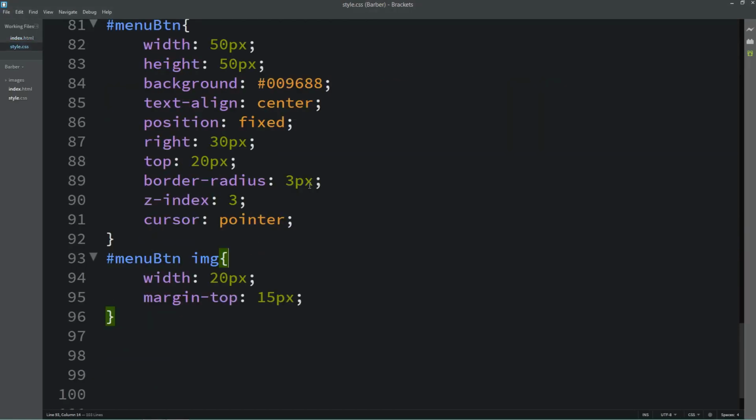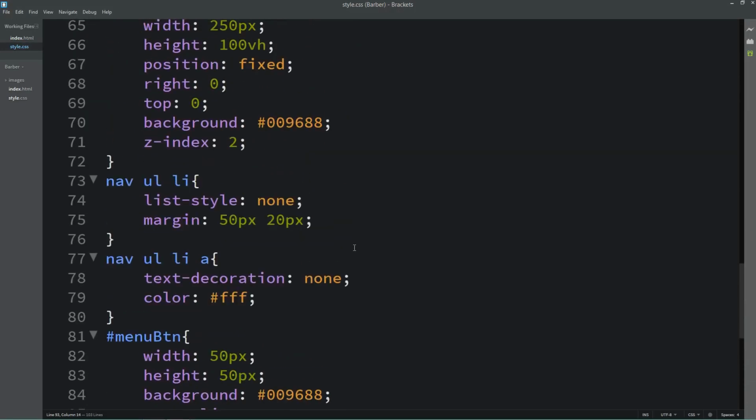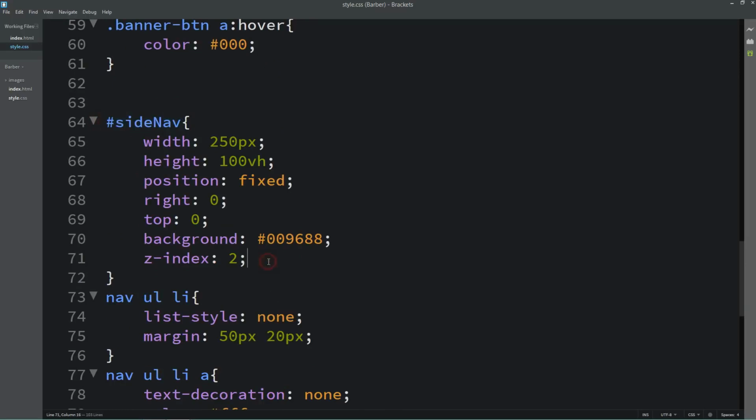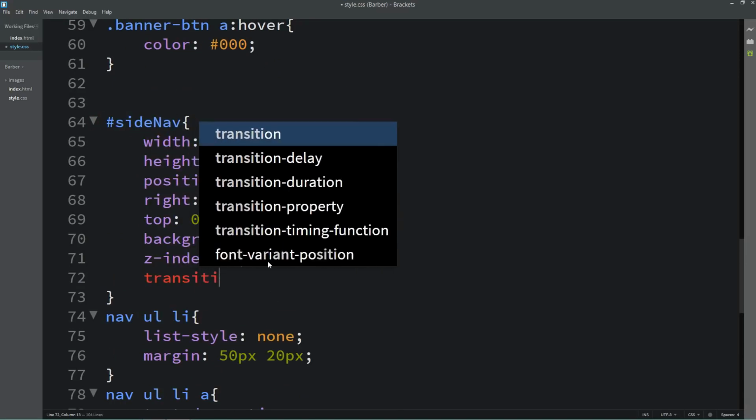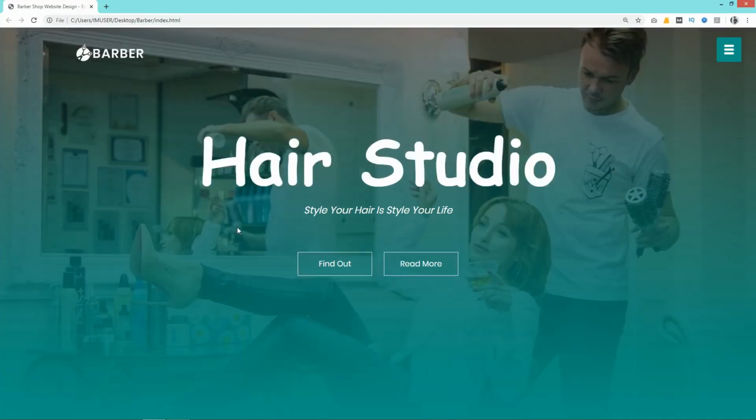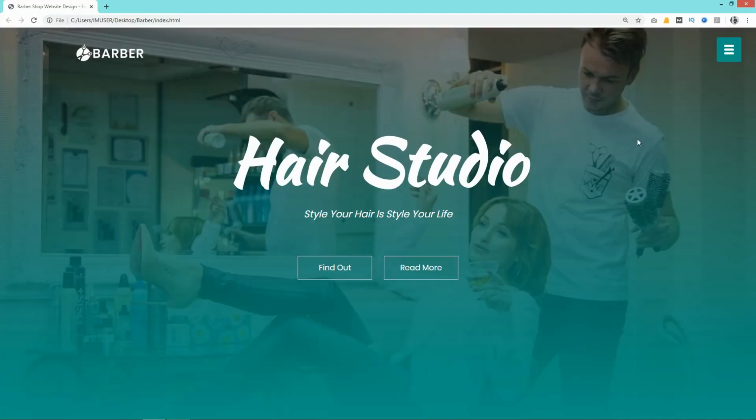So let's come back in the CSS file and let's come here in the side nav. In this one we will add transition 0.5 seconds, and here on the right I'll write -250px. So initially it will be hidden. If I refresh the web page, you can see this sidebar is hidden. If I click on this icon, it will open the side menu, and if I click again, it will hide the side menu.